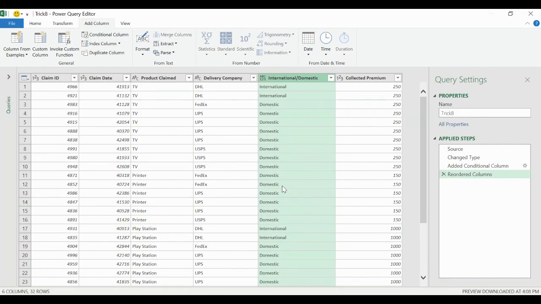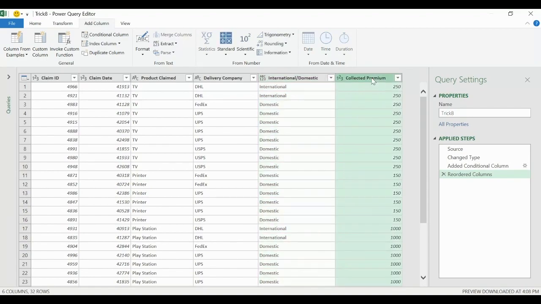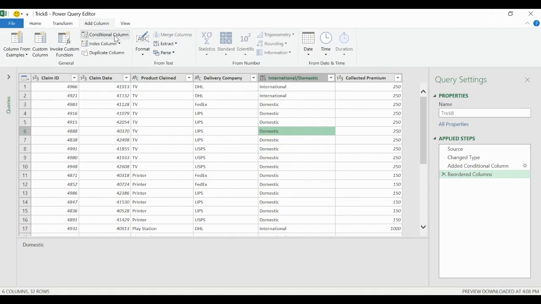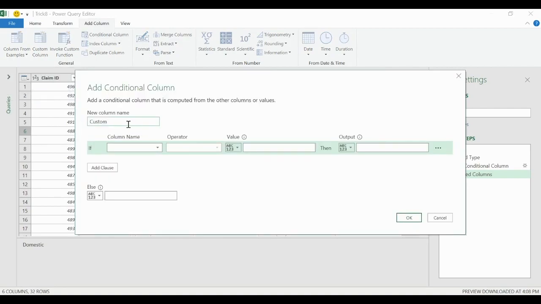All right, so now the next question was if collected premium is greater than or equal to 500, the claim is profitable. So let's do that. What we're going to do here is Conditional Column. We can call this profitability if we want. All right, so if collected premium is greater than or equal to 500, what's the output here? This claim should be profitable.